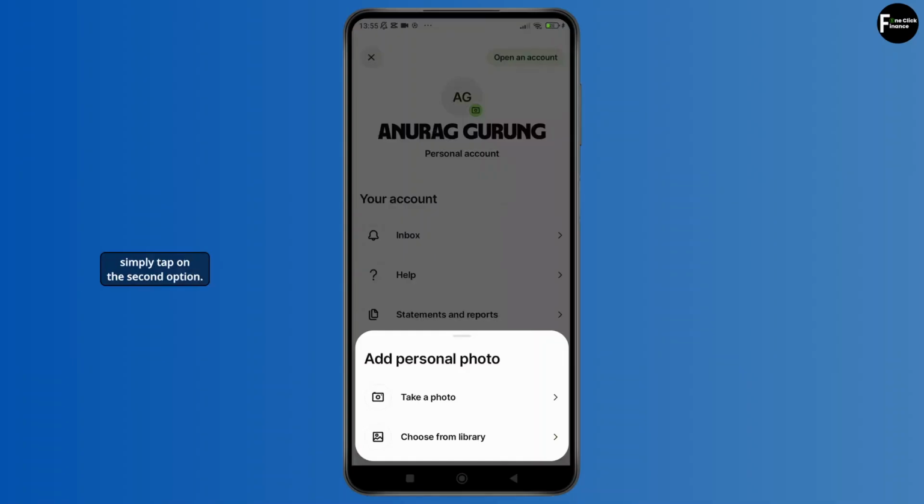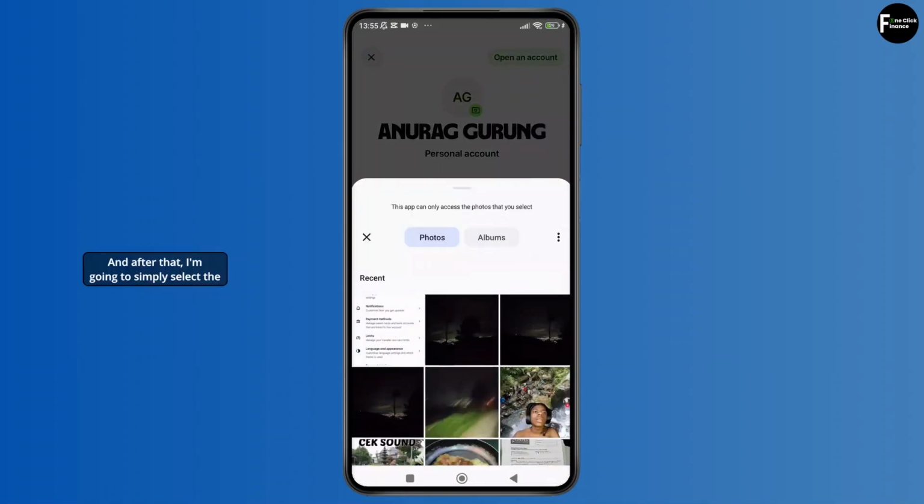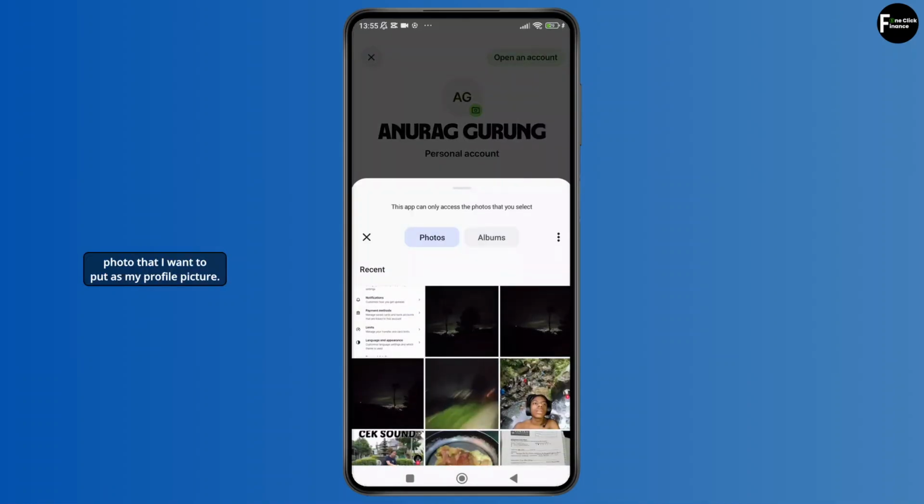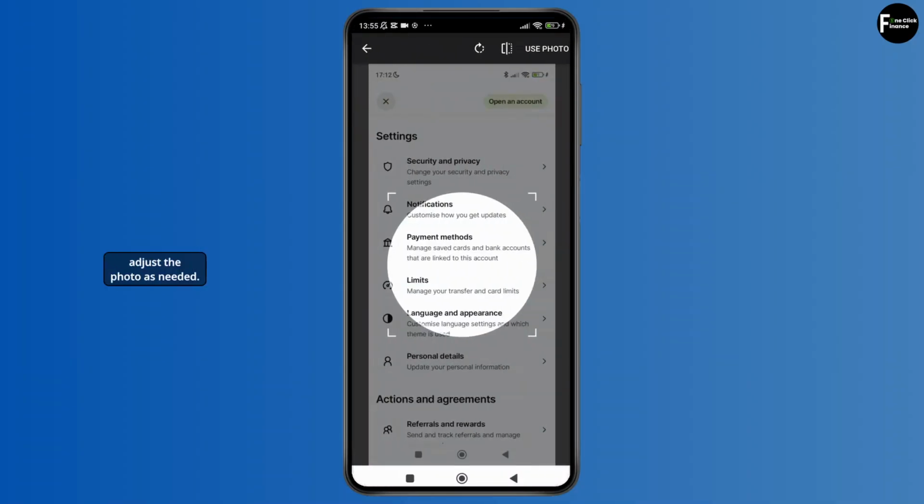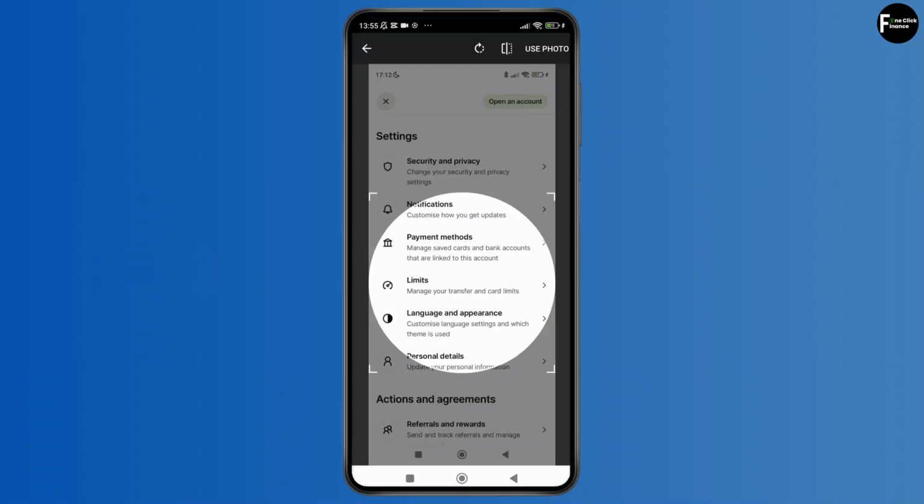So here I'm going to simply tap on the second option, and after that I'm going to select the photo that I want to put as my profile picture, and after that I need to adjust the photo as needed. So here I'm going to adjust the photo, and once adjusted I'm going to tap on use photo, which can be seen at the top right corner of the screen. And once you tap on it, your profile picture will be updated.